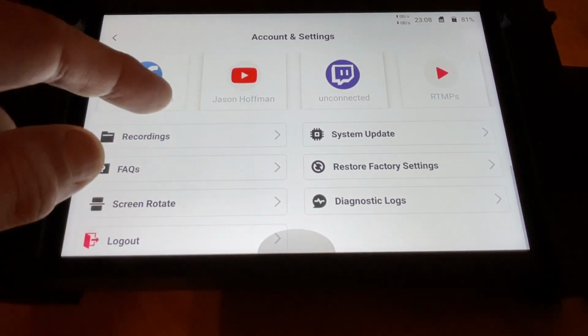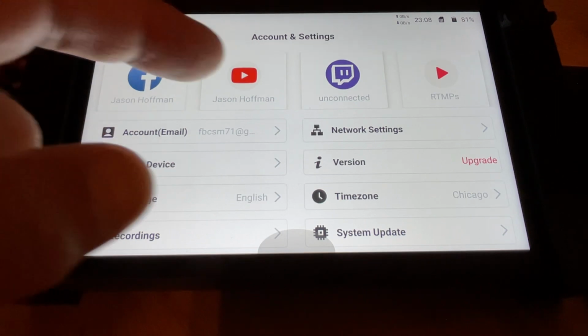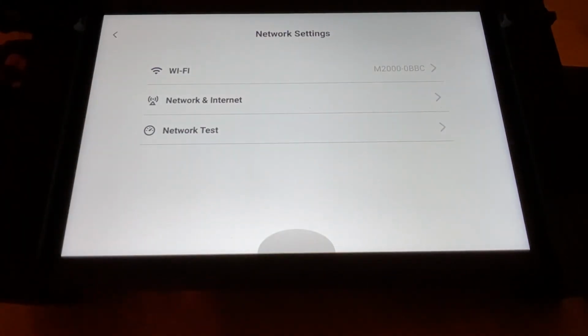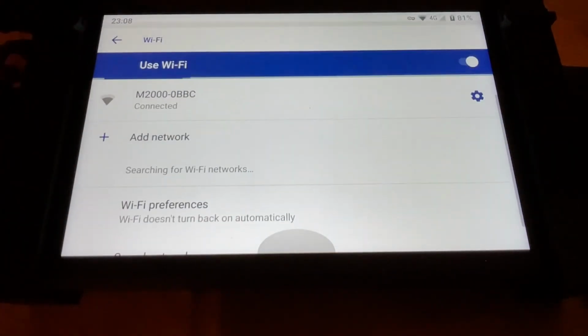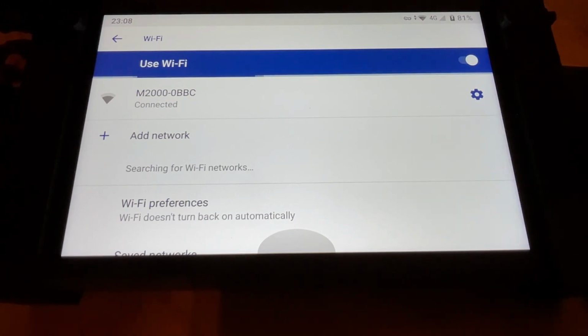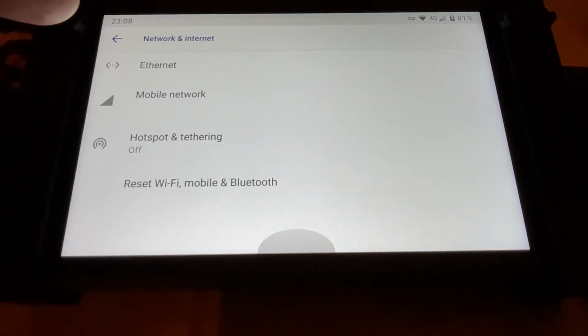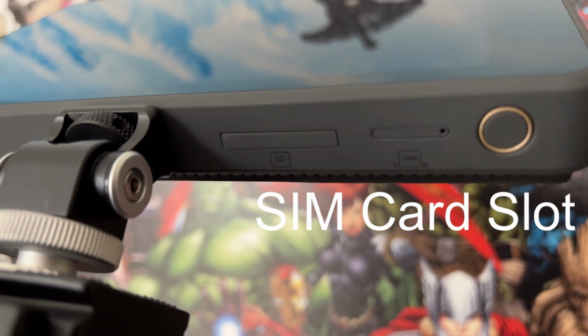System updates, factory settings, diagnostics, your version, and your network settings. Let's look into this one. It's going to show us what we're connected to. Right now I'm connected to Wi-Fi. But when I look at my network and internet settings, it's going to show me that I have been connected, or I have the option of connecting to Ethernet and mobile network.